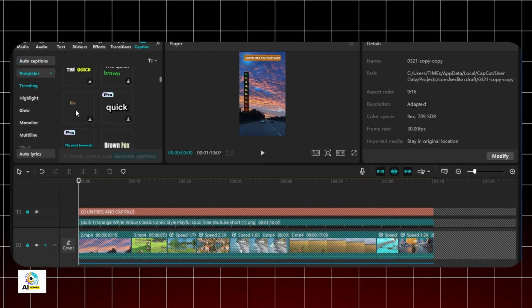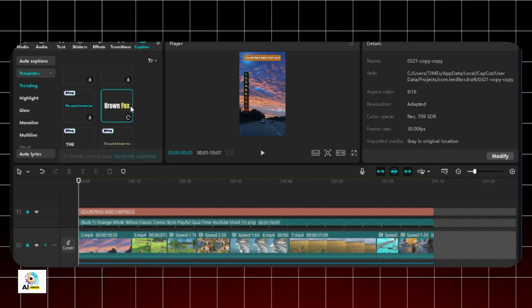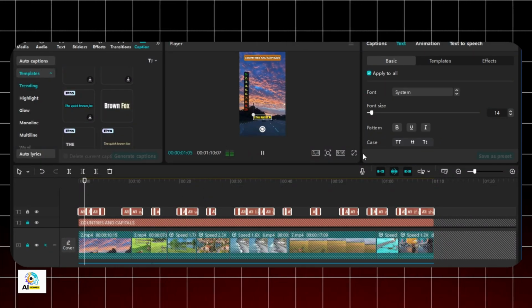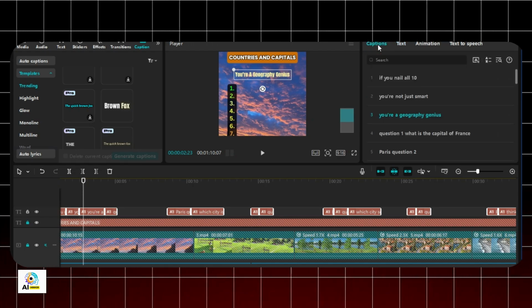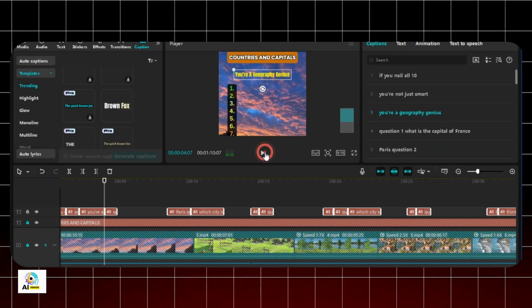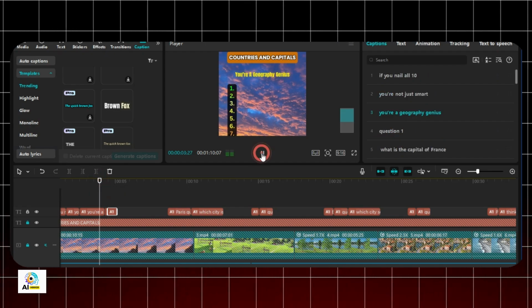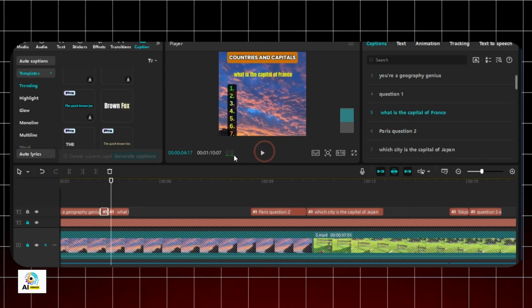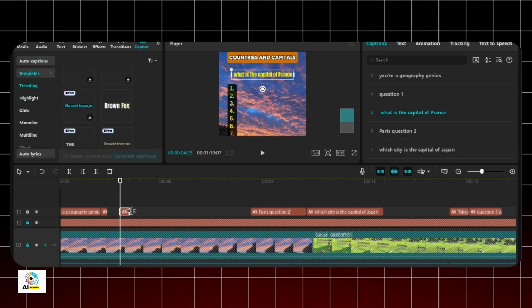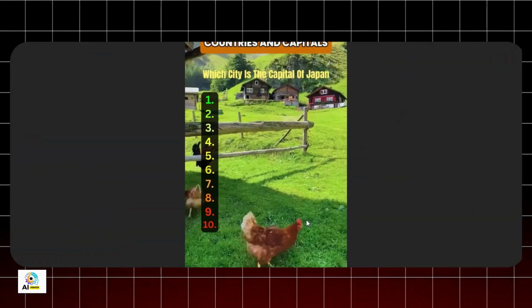Now let's generate captions for the voiceover. Since most captions require CapCut Pro, you can use the free version's available caption templates. After generating, some captions may not sync perfectly with the audio, so you'll need to adjust them manually. For example, if question 1 appears as 1 line, press Enter to split it into 2 lines for better readability. Fix other captions the same way.